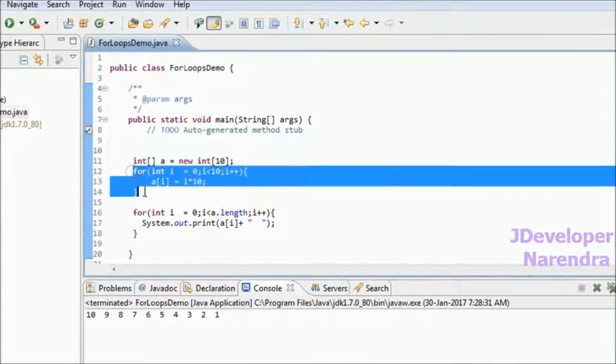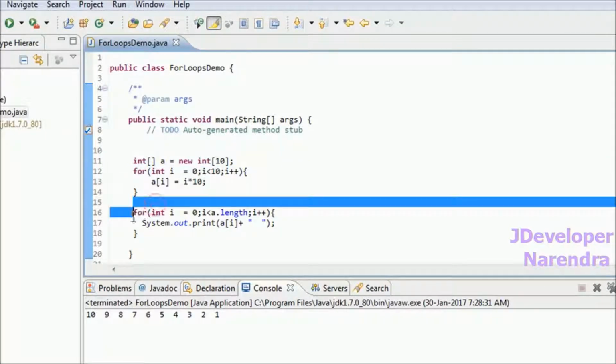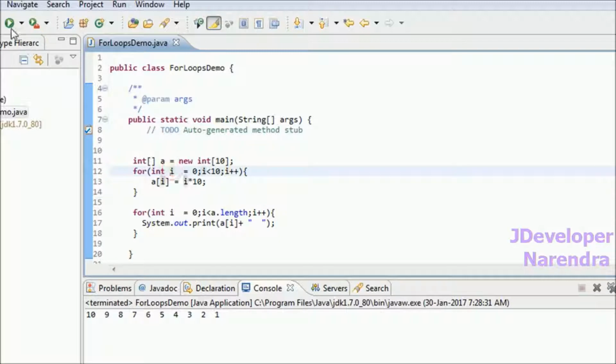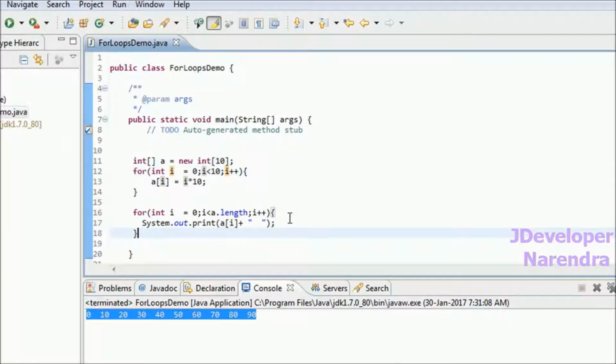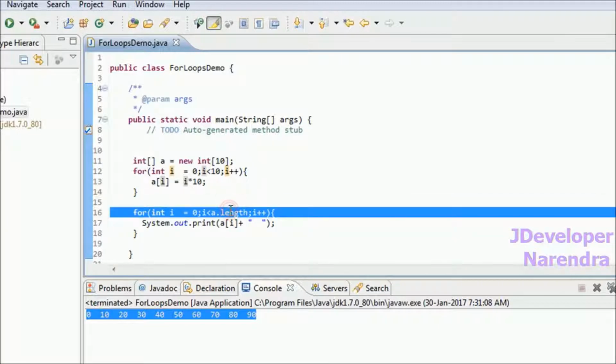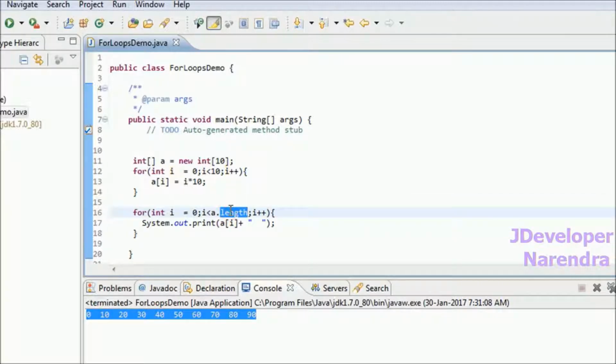See here, I passed some values into this array A, and then here I am printing that array. See, multiples of 10: 10, 20, 30, 40. These values I passed and I printed using a for loop. Here we learned this new method, length. It returns the size of the array, like array.length. Like this, we will use for loops effectively for array initialization and iteration.